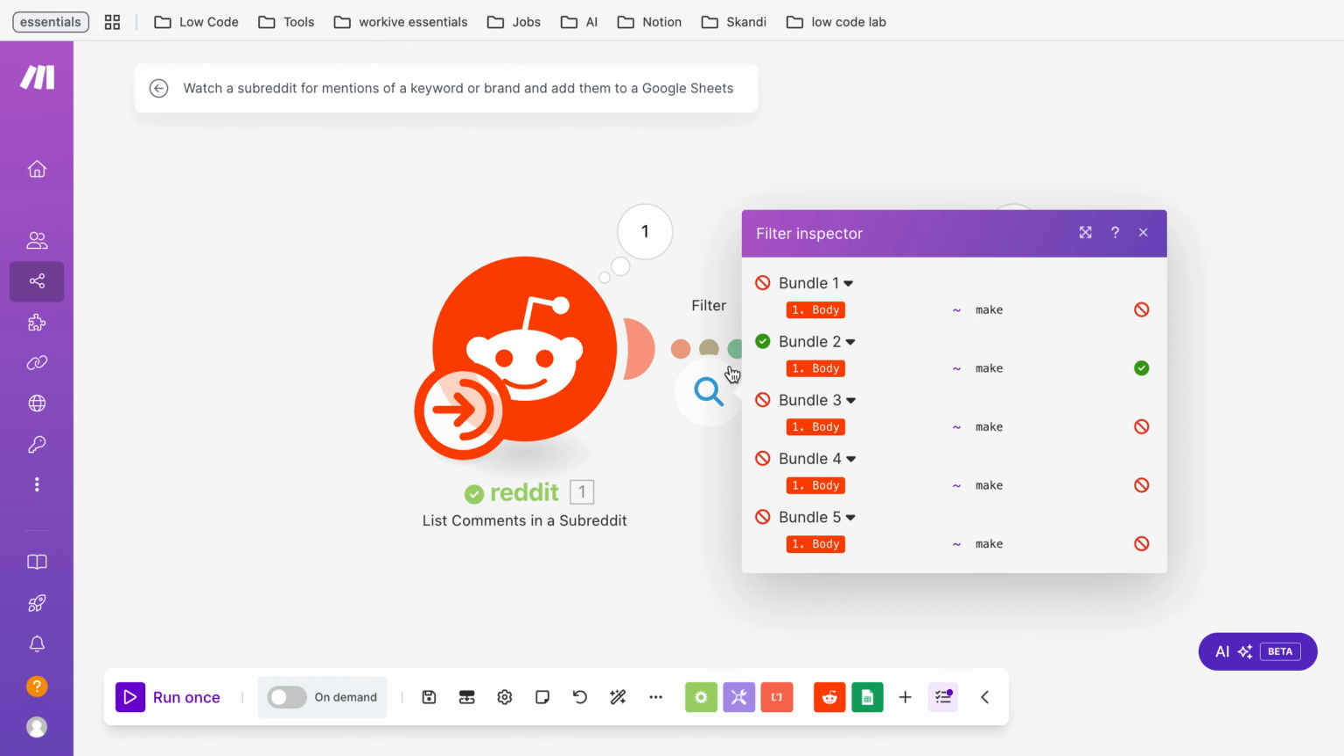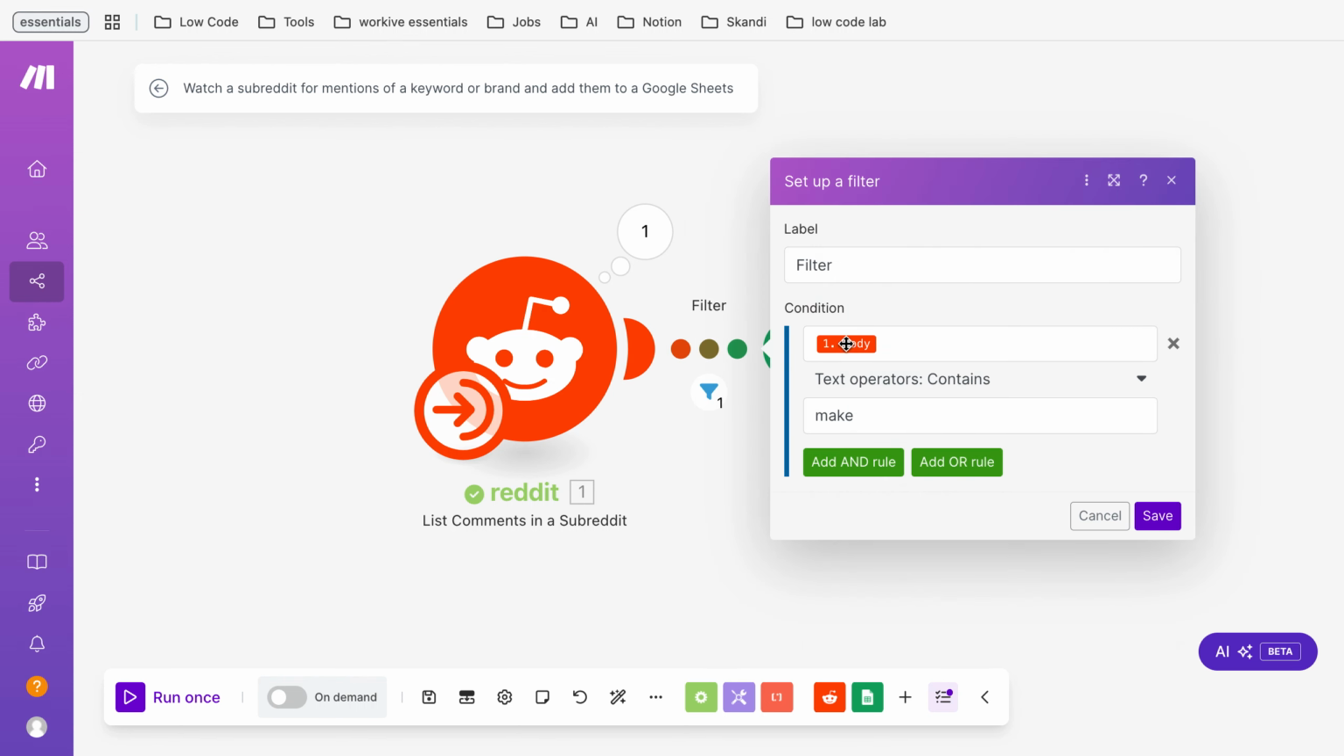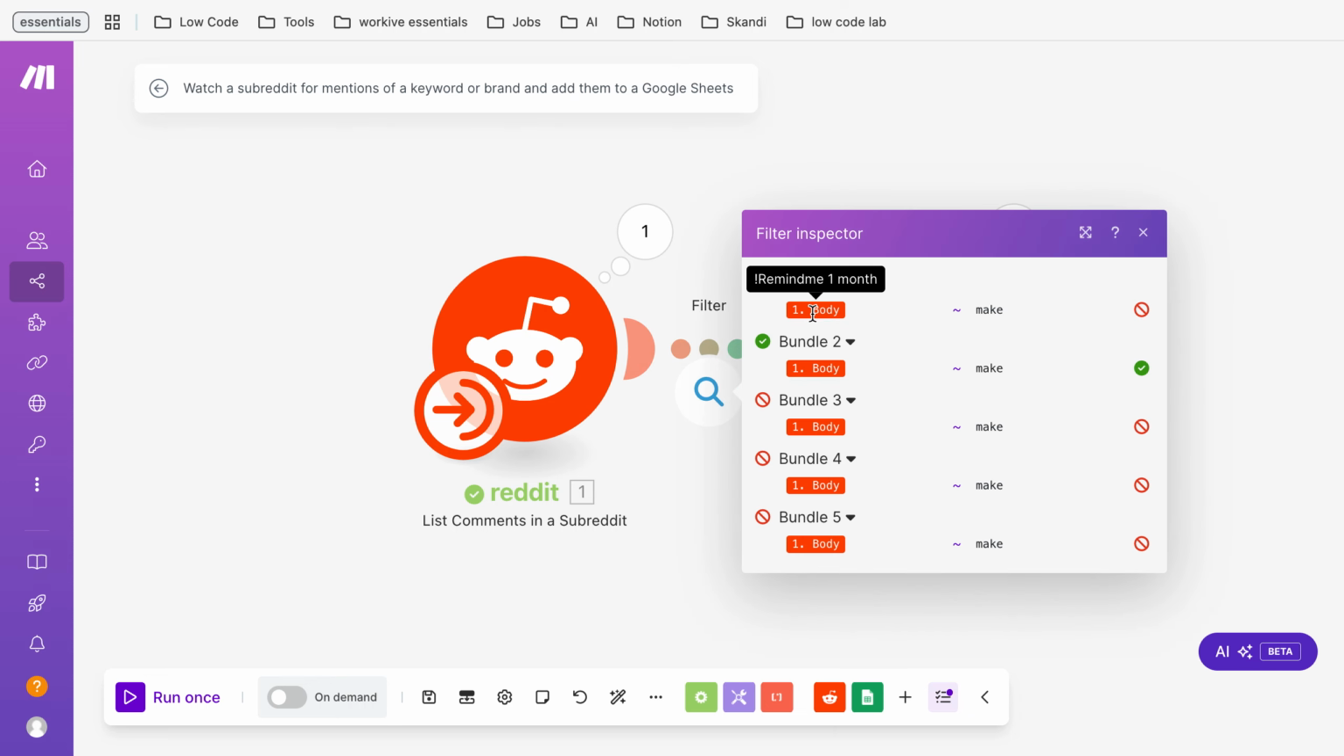And then this filter checks, if you click on the filter, whether the body, which is the text in the post someone made in the subreddit, contains make. So we're just looking for make, the automation tool. Did anyone use the word make? And as we can see here, 4 out of 5 did not mention the word make. This is why they all did not get transferred, and only one mentioned the word make.